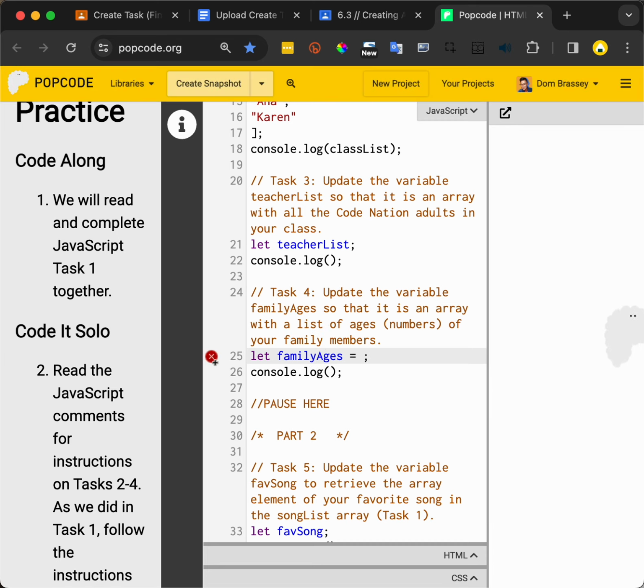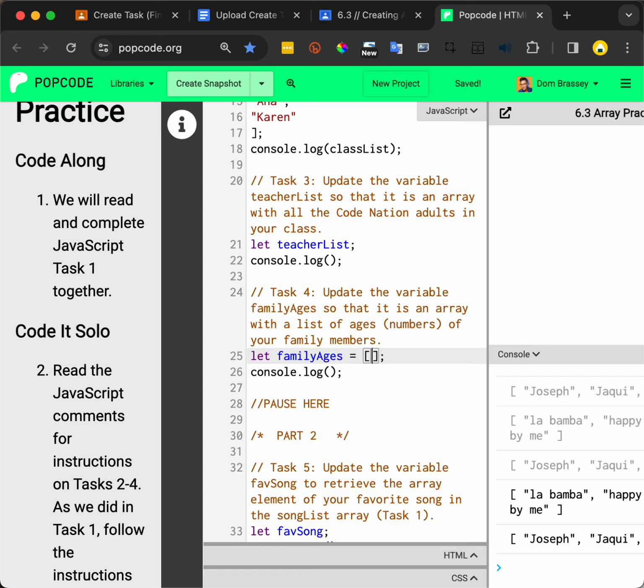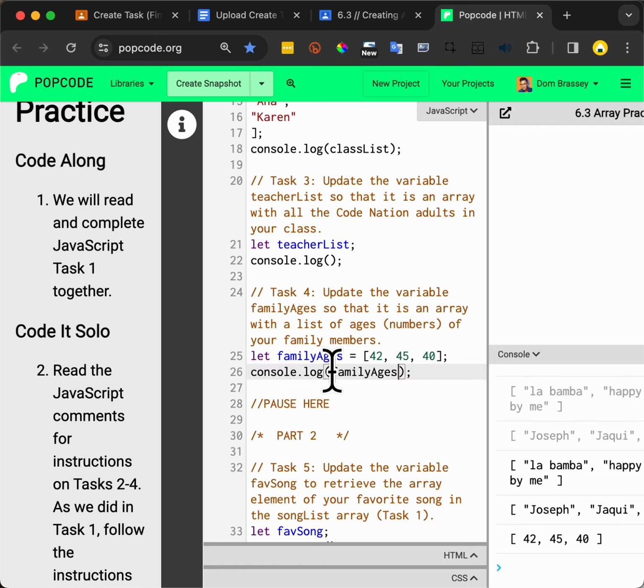Okay. Now, 3 and 4, we have to do the same thing, but in number 4, they're not surrounded by quotes, because here we have ages of family members. I'm going to put myself, 42, my sister, 45, and my younger sister, 40. So that is an array of numbers. Notice that they don't have quotes. When we console log family ages, you'll see that all of the ages appear here. They're numbers. They don't have quotes on them.